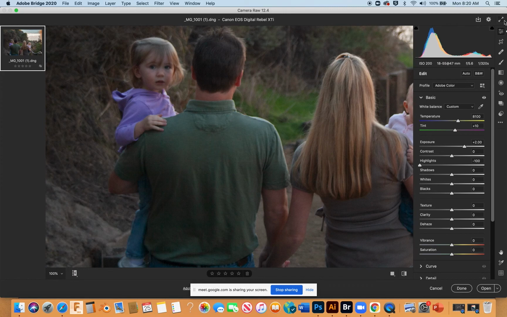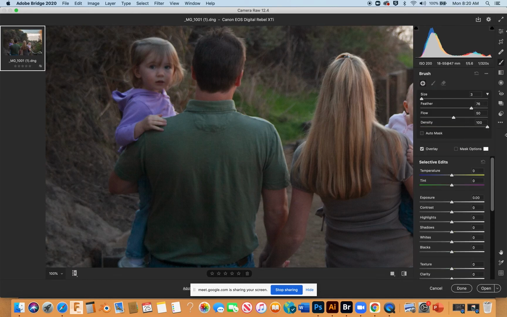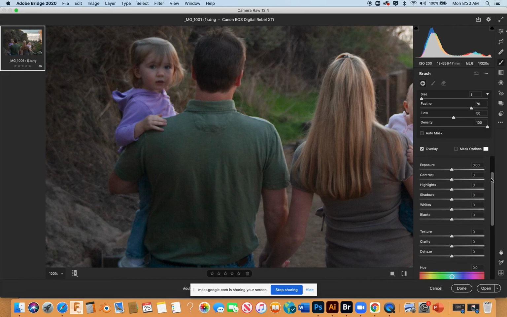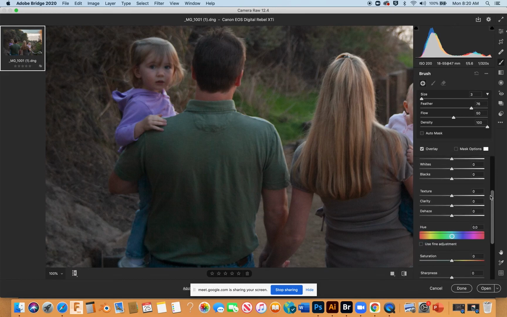You're going to come over to your toolbar on the right-hand side, and you can see the tool that I'm going to use is the adjustment brush. Notice when I click on this, the entire panel right here updates. Now I have a brush panel allowing me to adjust the size as well as the amount of feathering. And then down here, after I've applied the overlay, you can see that I have the options that I had, more or less, in the basic panel for the entire image.